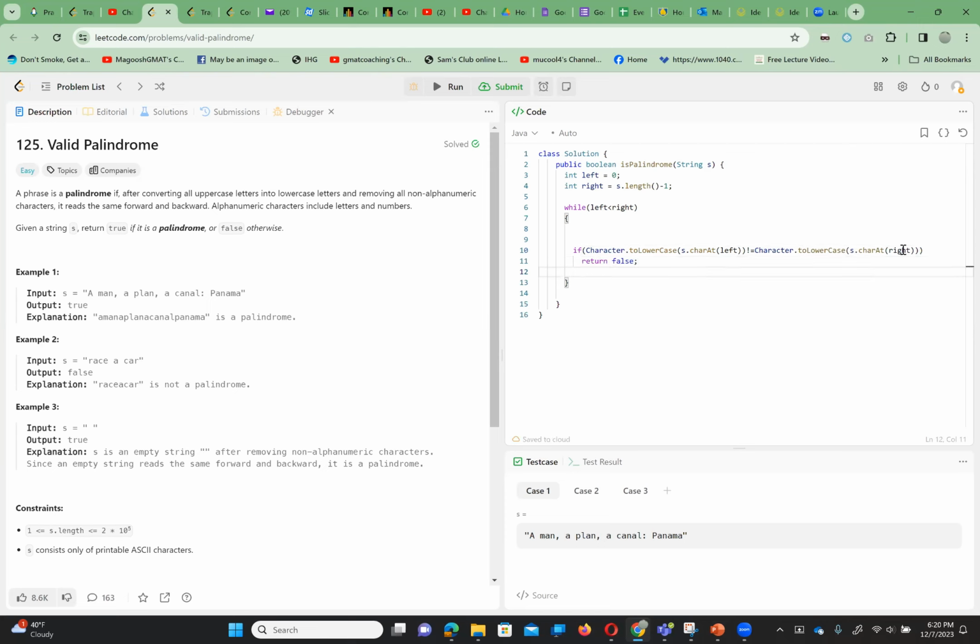Okay, and otherwise what I'm going to do is I have to move the left pointer one index to the right, and right pointer one index to the left. Okay, and if all of these happens, then I will return true. If not, this is never executed, that means always there was a match, that means I got a palindrome.